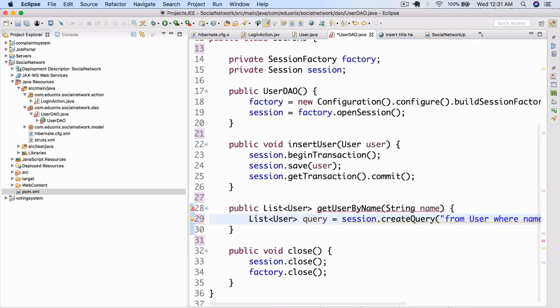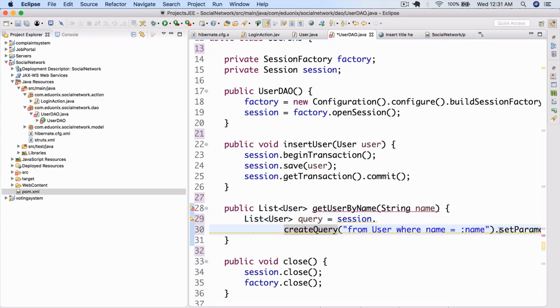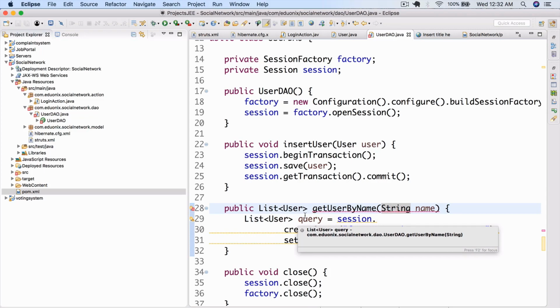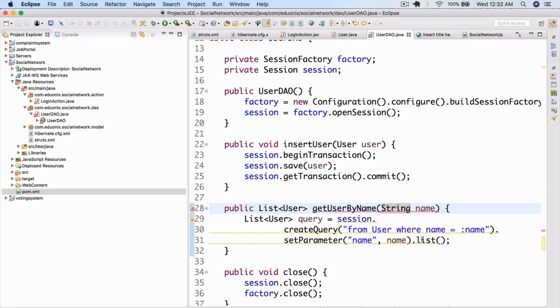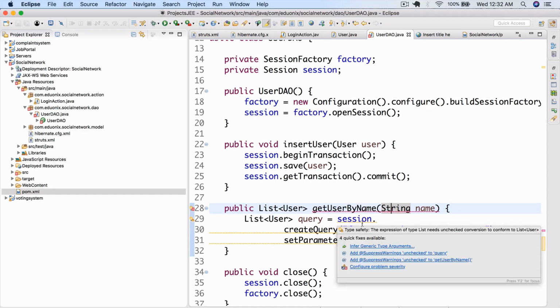Let's do it like this. There we go. So essentially here, before, when I did it, I had it on different lines: I created the query, then I set the parameter, and then I would just get query.list. But apparently this is the way you're supposed to do it now. This is the way Hibernate wants you to do it now that query is deprecated.